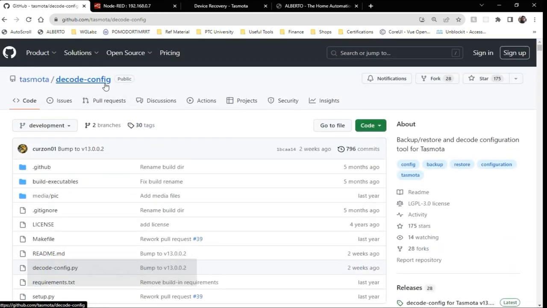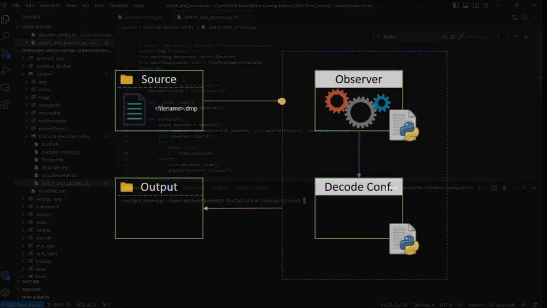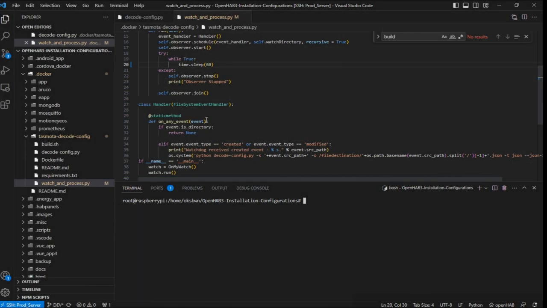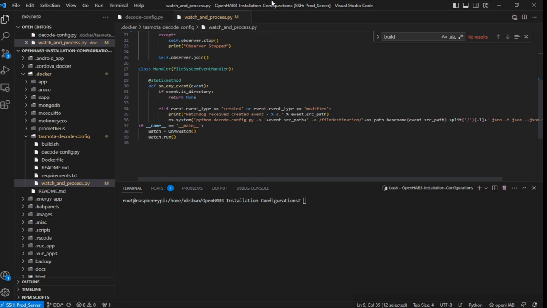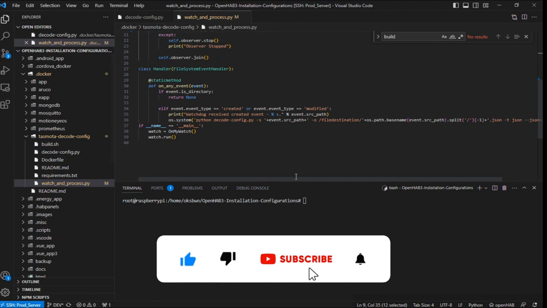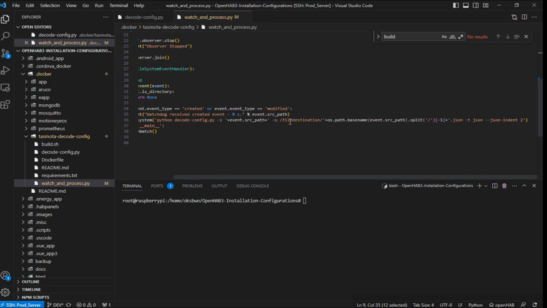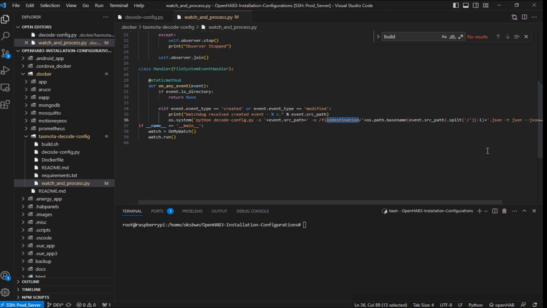Right. So I'm going to use this decode-config, and what I have basically done is I've created a simple Docker container with a Python script that basically watches a particular folder in the container itself, which is mounted to the container as the file source. It triggers this decode-config Python file with different parameters, as explained by this repository here, and it finally generates the JSON file from the DMP file and stores it to a destination folder. So whenever this application detects there's a file available in the folder, it takes that file, converts it to JSON, and stores it in the destination folder.